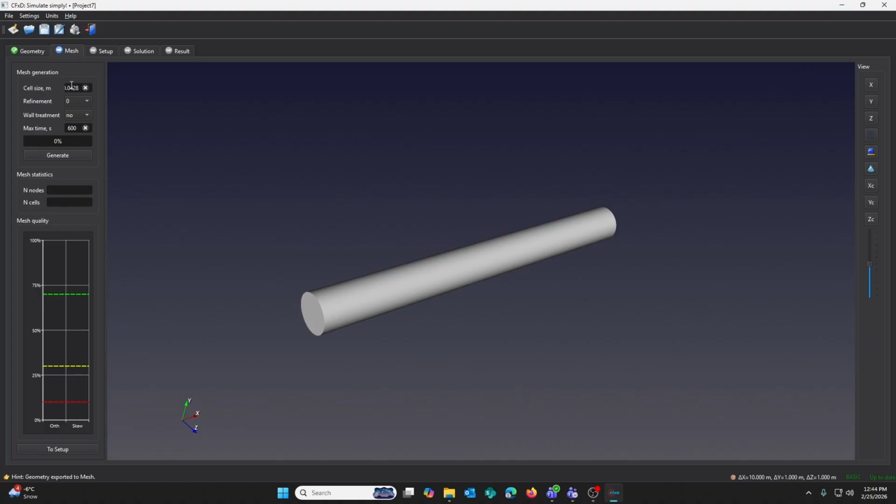By default, the program will generate a recommended cell size, which you can refine if necessary. We have 5 levels of refinement, which applies by default to surfaces named Wall. Wall treatment will generate prism layers. We can limit the generation time. By default, it is set to 600 seconds or 10 minutes. With the default number set, let's press mesh.